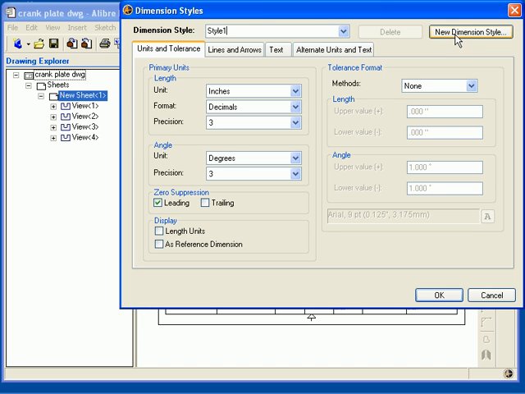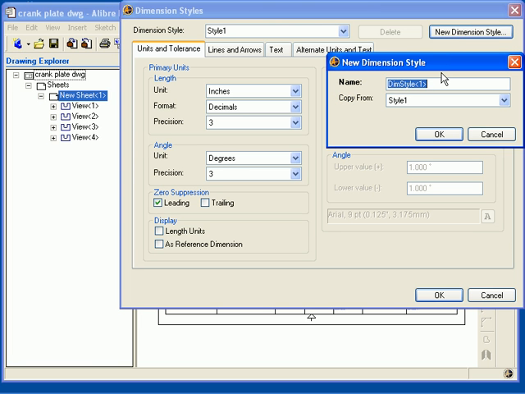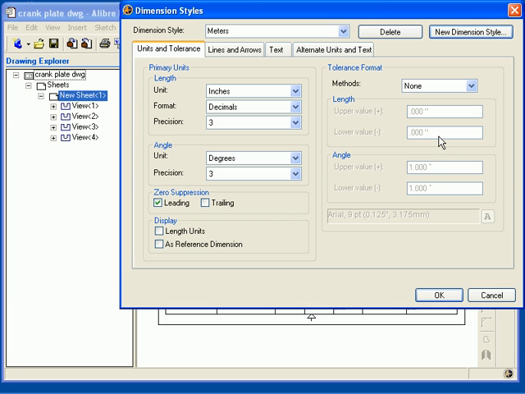If you want to add more styles, you can do this by selecting the New Dimension Style button. The New Dimension Style dialog appears, and in the Name field, give the new style a descriptive name. In the Copy From field, select one of the existing styles that you want to take the properties of as a starting point for your new style. Now click OK to continue. The new style is listed in the Dimension Style field, and you can continue editing the properties of that style.